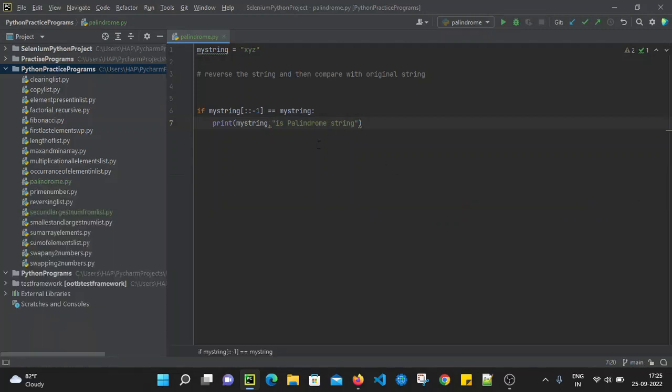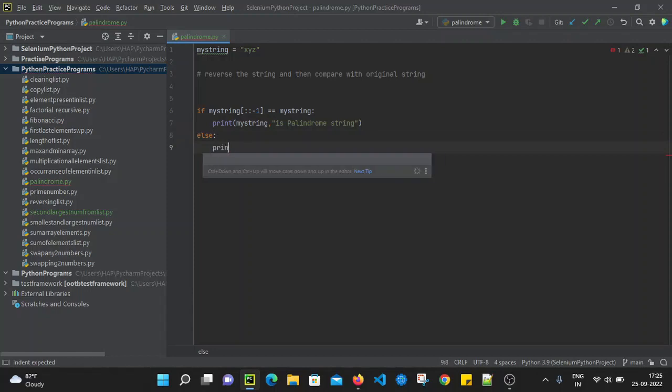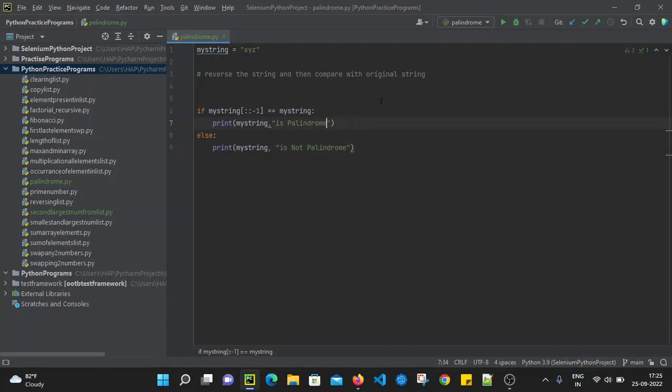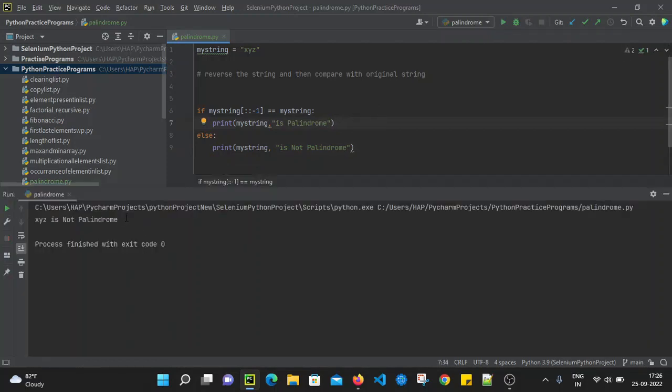Sorry, we haven't mentioned the else condition, right? So we have to mention the else condition as well. Let's mention the else condition: else print my string, comma, is not palindrome string, right? So now let's execute this file one more time. If you see here, XYZ is not a palindrome string. Here we are reversing the string, and the reverse of XYZ is not the same as XYZ, right? So that's why it is printing that this specific string is not a palindrome string.